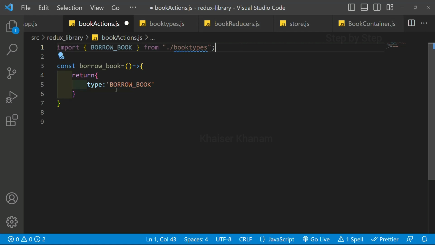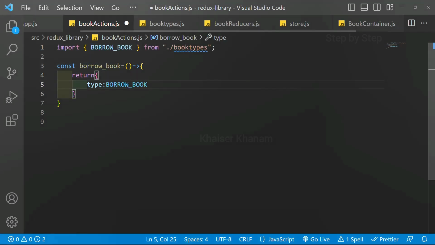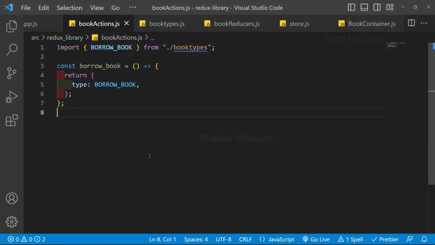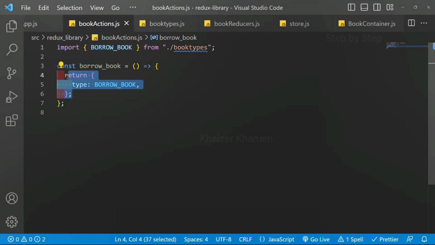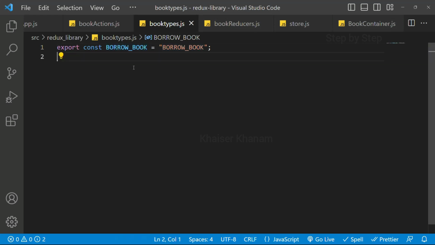I will put semicolon. Now instead of giving the value, directly I am just going to give borrow book. This borrow book which I have imported from book types, I'm just going to pass it here. Now I do not have to wrap this inside single quotes or double quotes. This is all about action, action creator and action type. This is our action which is an object which has type property, and this is our action creator which will be returning an object, and this action creator is nothing but a function. Then finally we have this constant for action type.